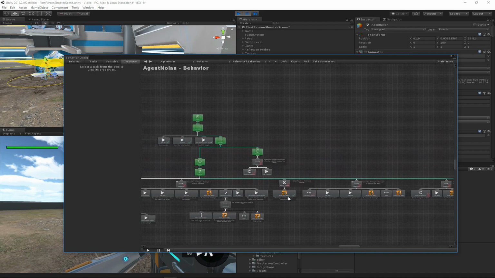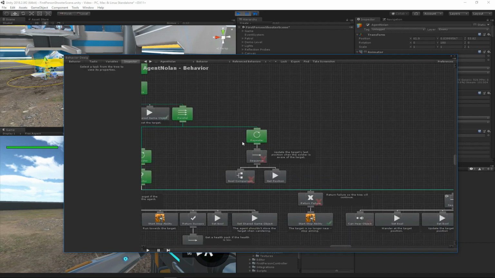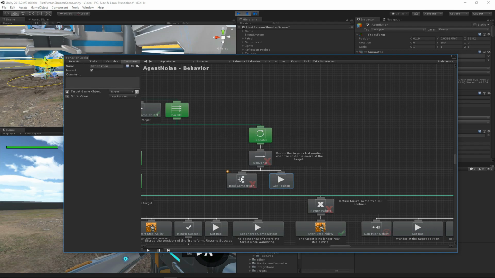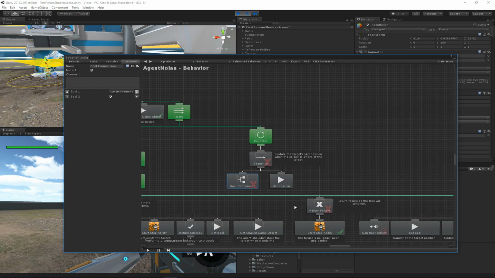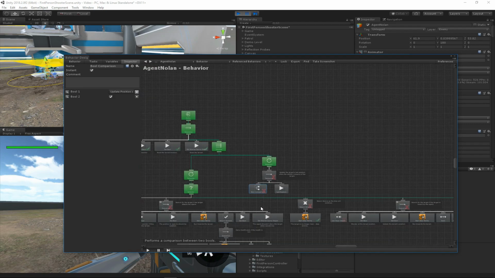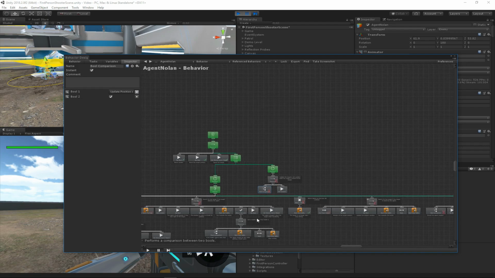So that's the main functionality branch. There's also this little branch right here that gets evaluated every frame, and this will get the position of the target, assuming this update position value is true. And this update position gets set to true in a couple of different cases. But right now, because the agent really hasn't done anything yet, there's no reason for it to be true, so there's no reason to update the position.